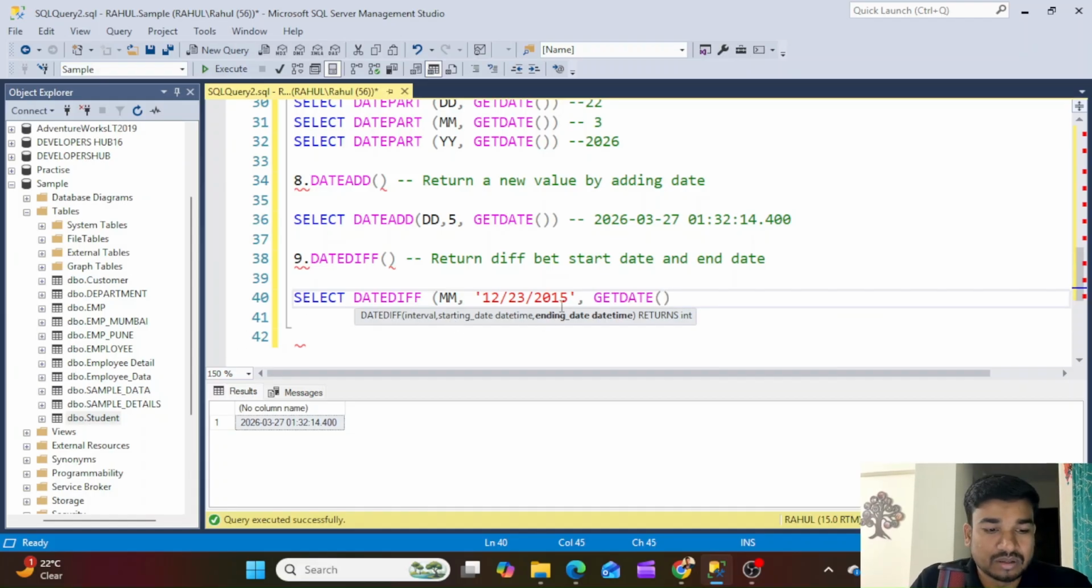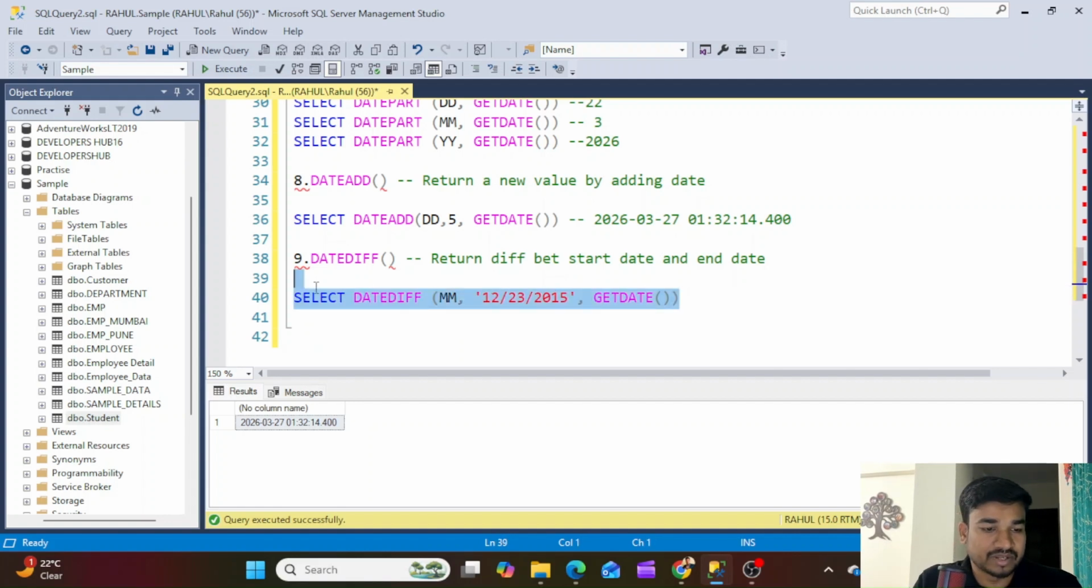23 December 2015. Okay, so now we'll again close the bracket, and we are able to see the difference in months here, that will be 123. So if you want to see the difference in days, we can see it here in DD as well. So we can check how many days we have. We are able to see 3742 days we have completed till date here.